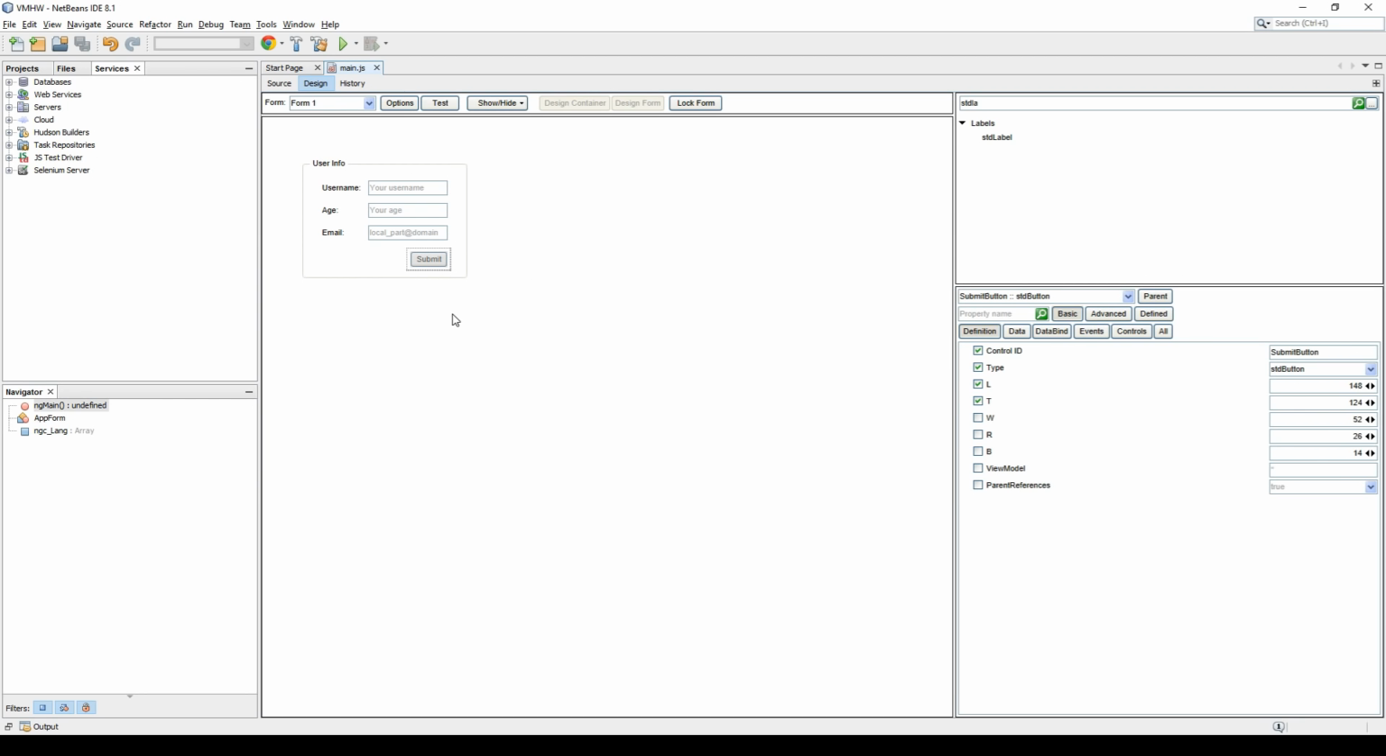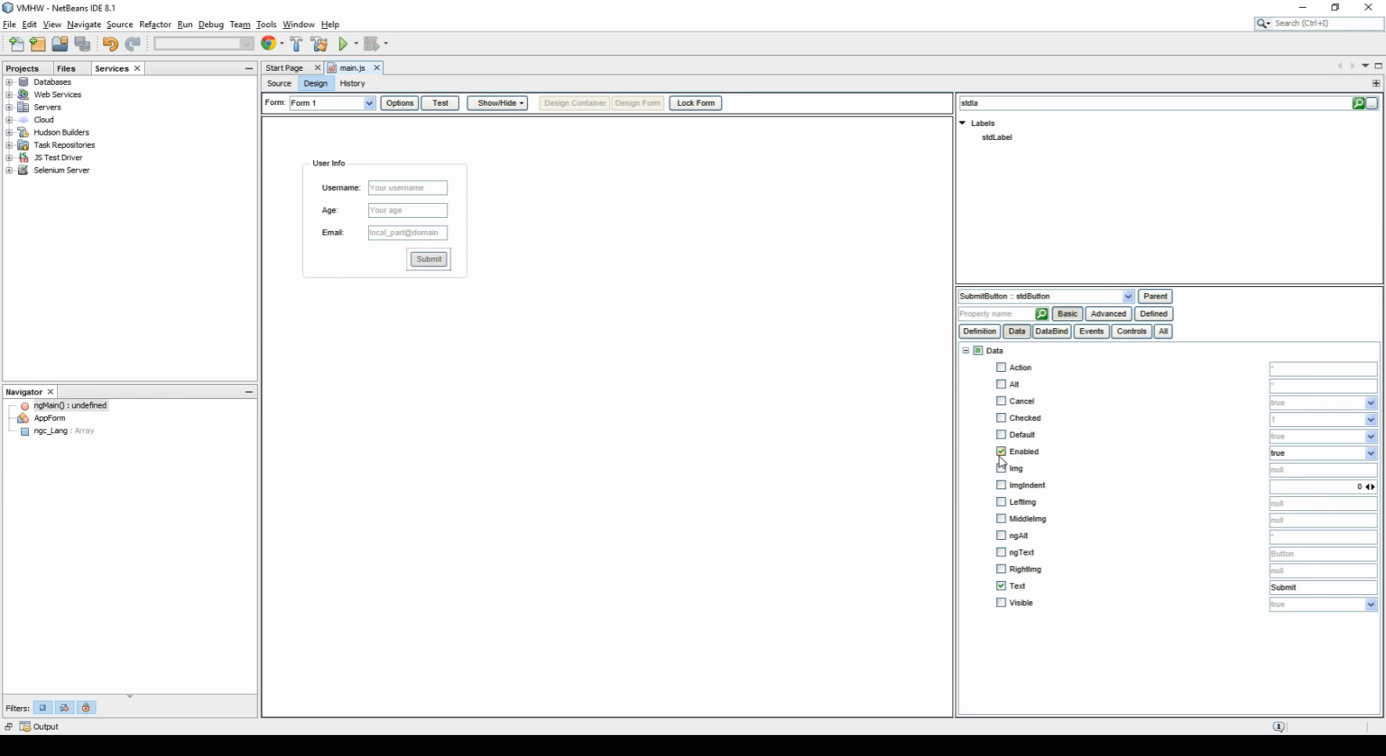Let's first solve the issue of the button's enabledness. The submit button should probably be disabled by default because the username edit is empty when the application starts. So I'm going to click the button, go to the properties window, switch to data, and make it disabled this way. Well, that was easy, but at runtime it's supposed to change dynamically depending on the user edit's text. Whenever the text changes, we have to check if the result is empty or not.